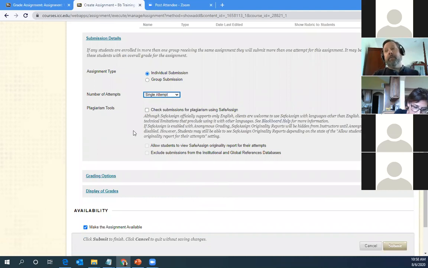And then just where that drop down was in the grade book, when you're grading it, you would see a list of attempts submitted at different times instead of just the one attempt that you were seeing in the examples I was showing. And plagiarism tools.